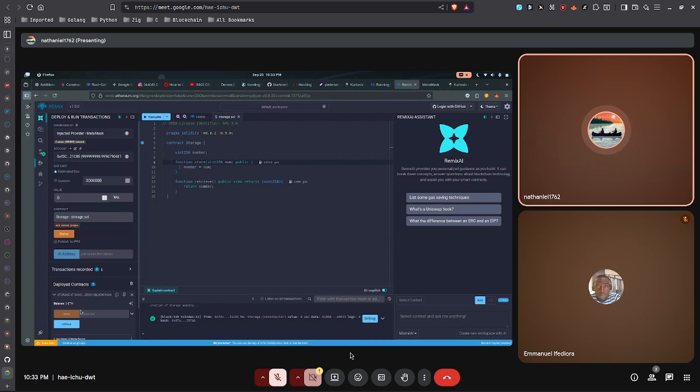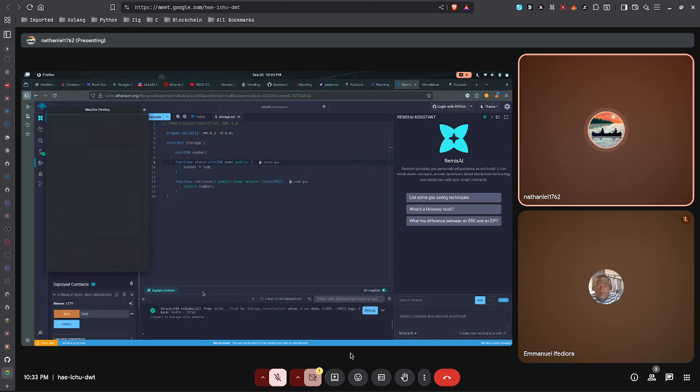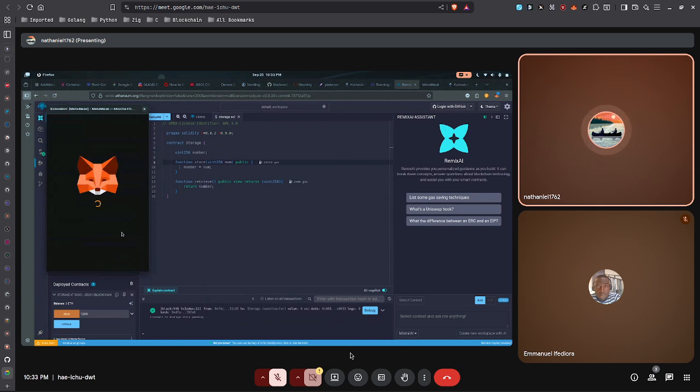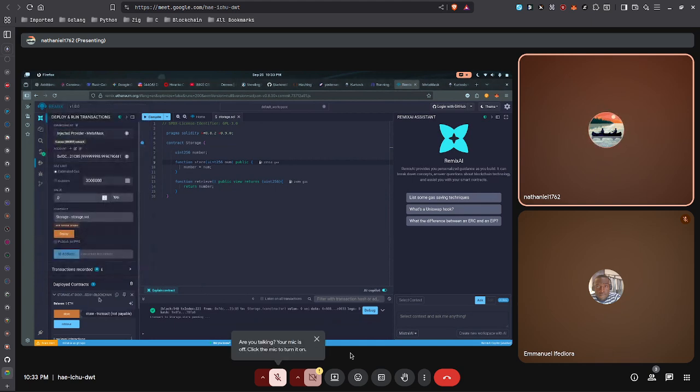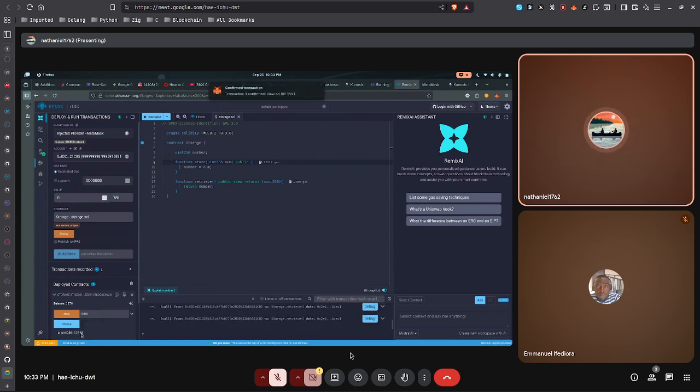Let's just go ahead and save a number on chain. Store a number. You're seeing that transactions are happening. Our MetaMask has popped up. Confirm. So let's retrieve and see that this number is successfully stored. It has to return a number here. Alright, it has returned the number that we have stored on chain.